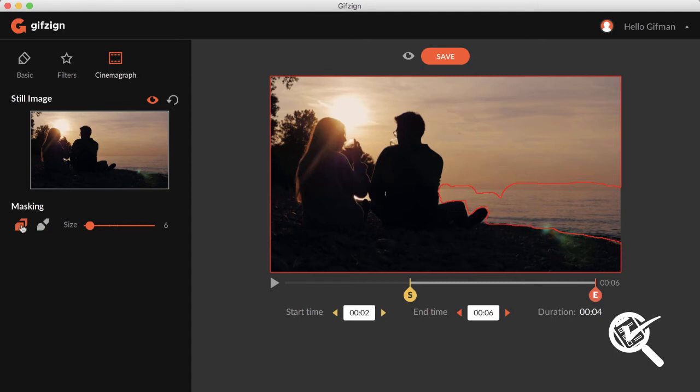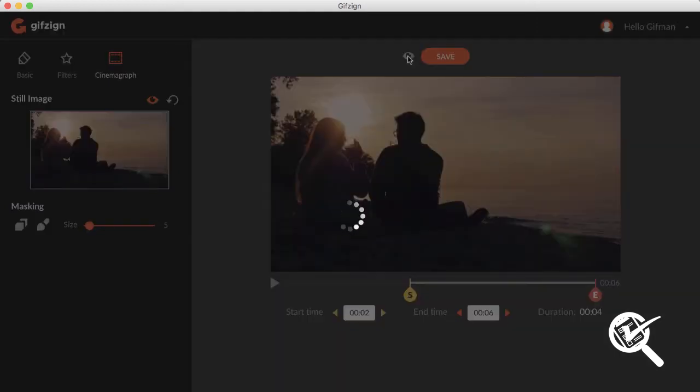Once I have this, I'm just going to click on the play button here to see how it looks. I think I could improve it slightly. So let me get my brush back here. I'll just try to go into some details here. It's probably too small. I'm trying to do a really fine cinemagraph here. So give me a second. There we go. So now I have this. I can just preview it.